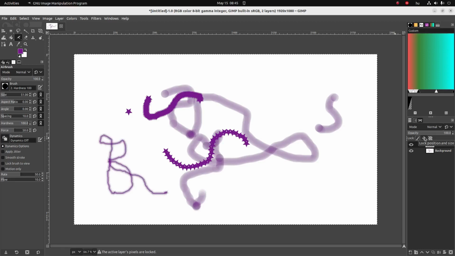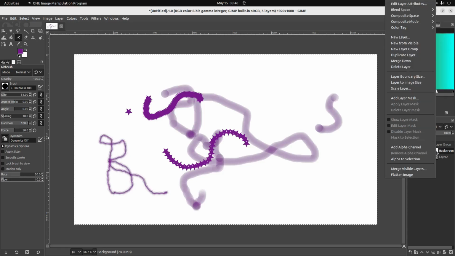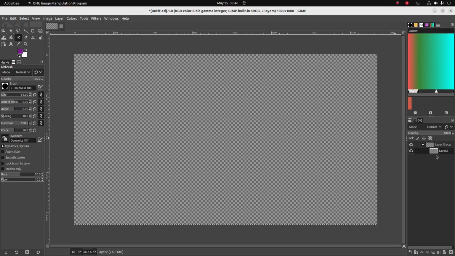We can also lock the position and the size. So we can't move the layer. And we can also lock the alpha. That means the transparency will stay the same. The opacity will stay the same at every pixel, which is quite useful for digital painting. We can create group layers, and we can easily move things into the layer. I'm going to remove this background layer. Right click, delete layer.